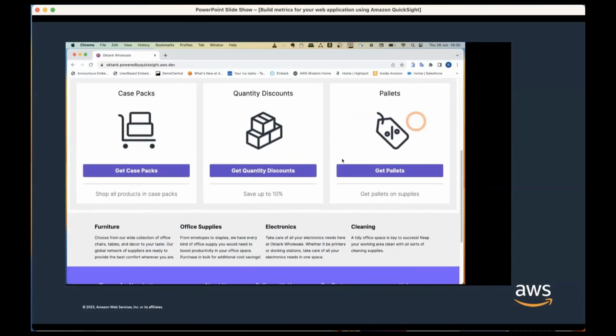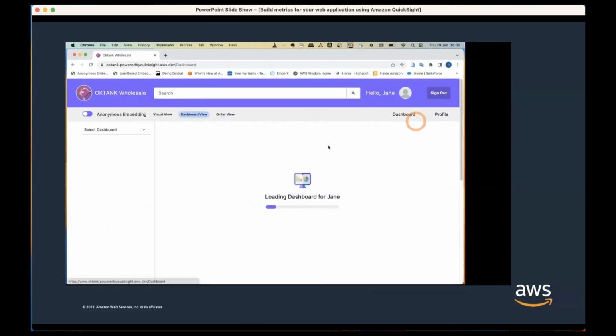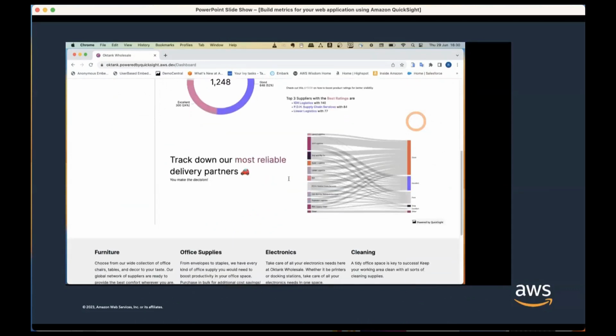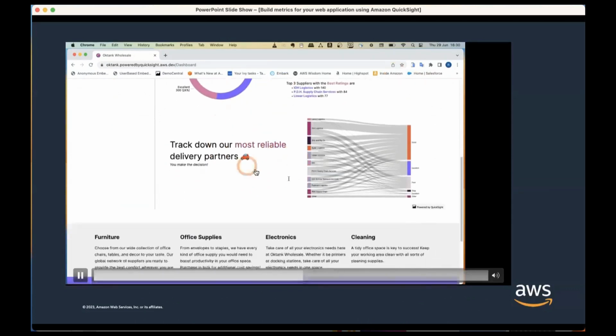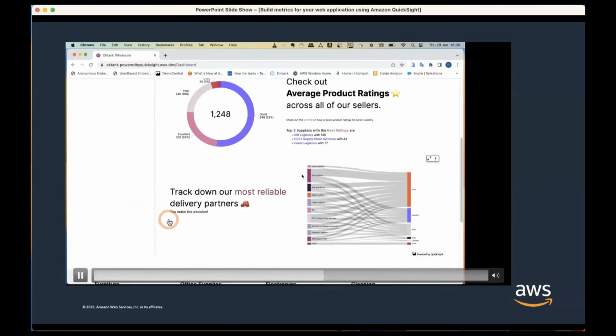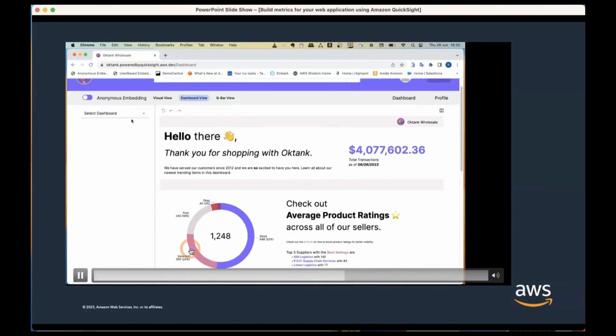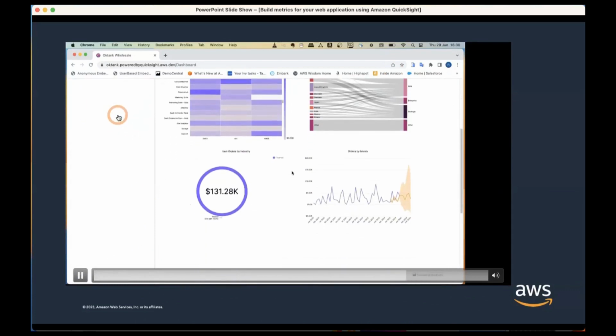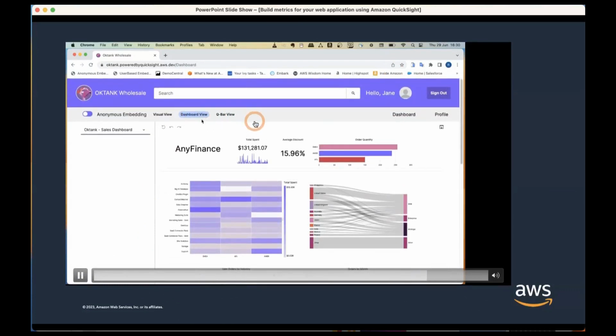After login, I see this option. It's available in the wholesale website. When I click the dashboard, I can see this is an embedded QuickSight dashboard. And at the end, you can also see the website information there. If the user has multiple dashboard assets, they can choose from the drop-down list. They can change to another dashboard.